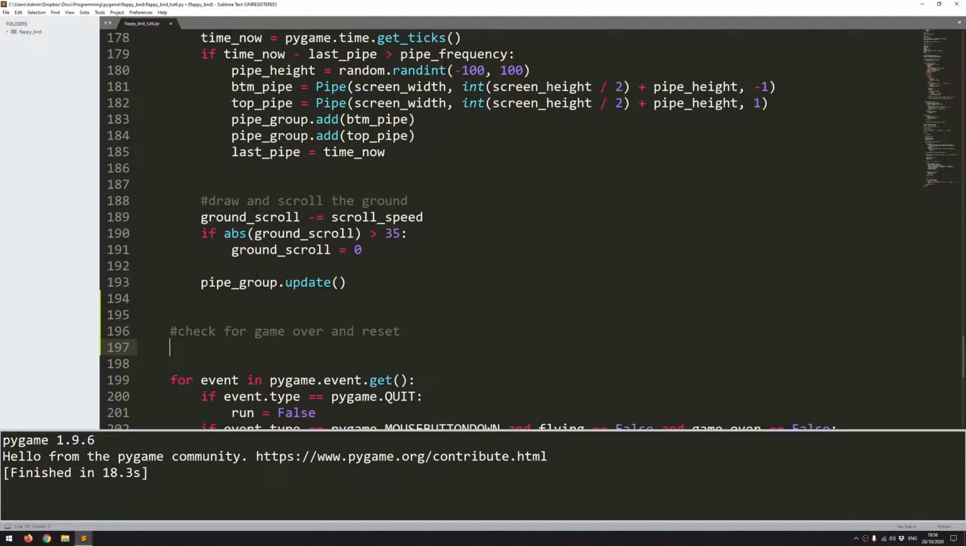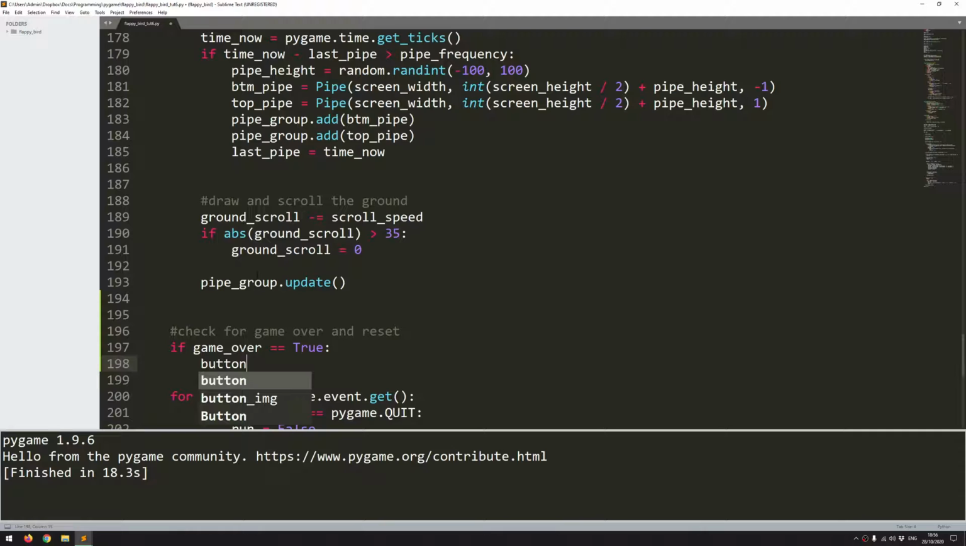For now, I'm not going to do any resets. I will add that in a little bit. First of all, I just want to say if game over is true, well, that means the bird is dead. I need a way of resetting the game. First of all, let's just draw that button. Button.draw. So just calling that function alone is going to be enough to show the button on the screen.